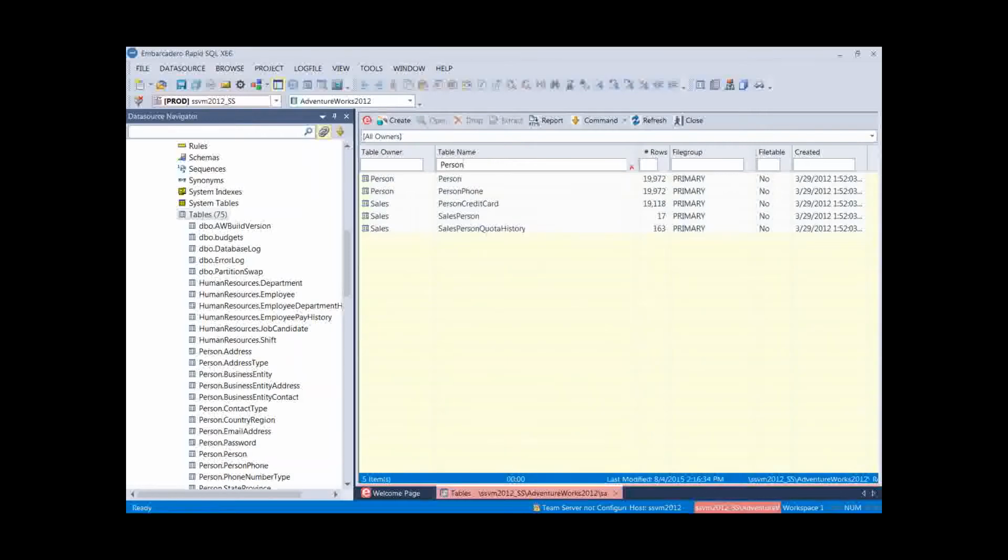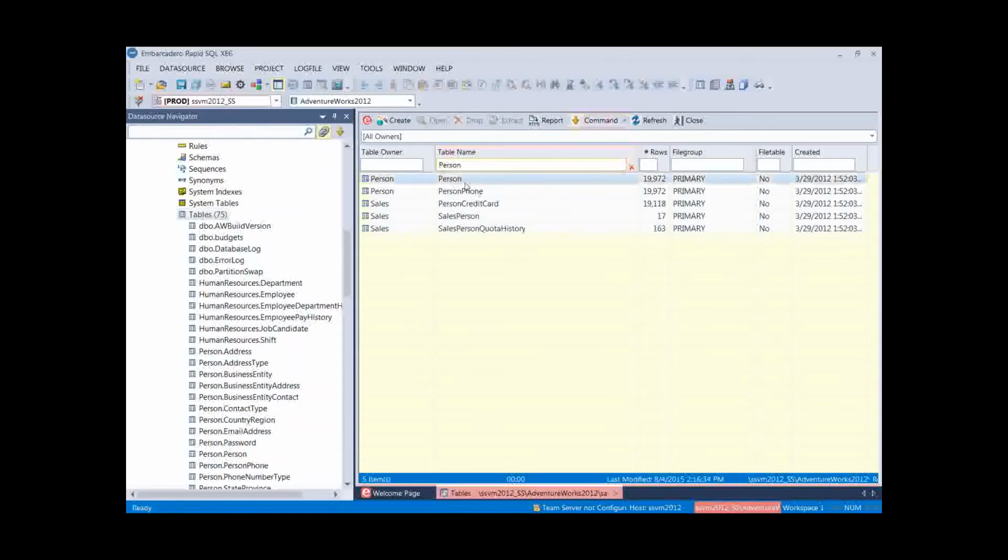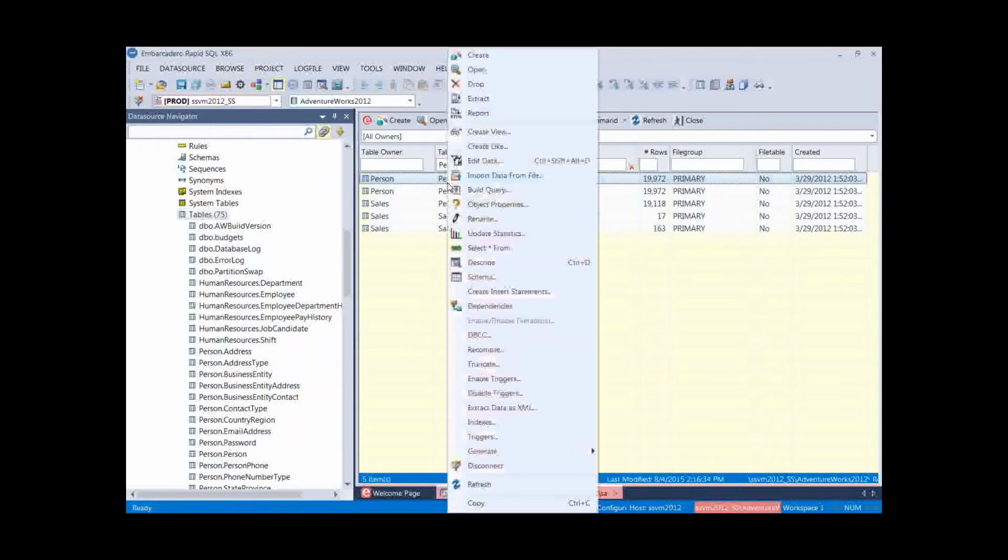I can utilize the real-time filter and filter on the table name of person. So I'm bringing back every table name that has person in it, either at the beginning, somewhere, or somewhere in the table name. And this is applicable for all objects. So again, it's through the browse function, browse menu, and then pick the specific objects we want to browse for. And at this point, just as we could do it over on the left hand in the Data Source Navigator, I can right-click and get my full context menu. So I can see all of my commands that I have access to.